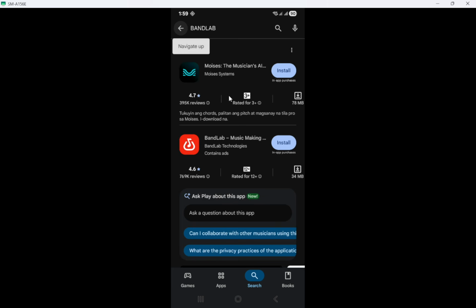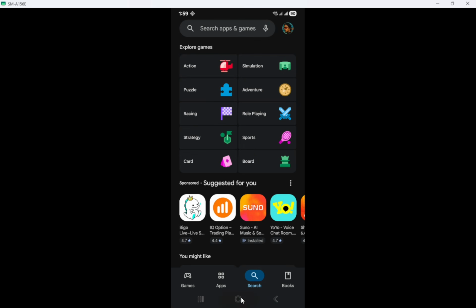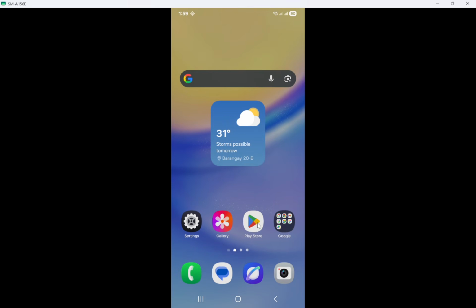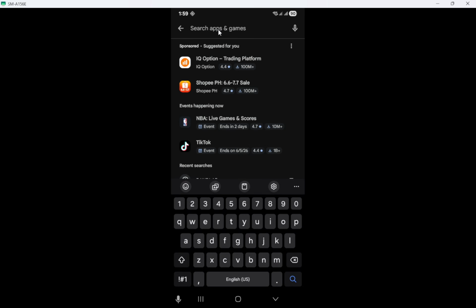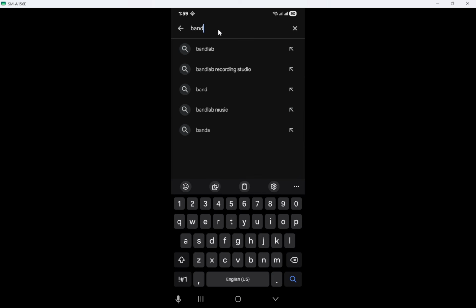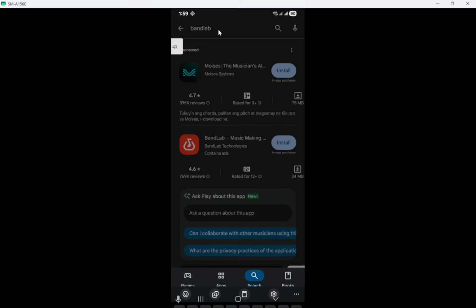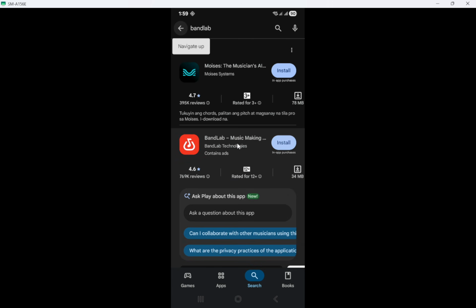Start by unlocking your Android phone and opening the Google Play Store. This is the official marketplace for Android apps and the safest place to download Bandlab. Once you're in, look toward the top of the screen for the search bar. Give it a tap to bring up your keyboard. Now, type Bandlab Music Making Studio. Take your time with the spelling because accurate results help you find the correct app quickly.